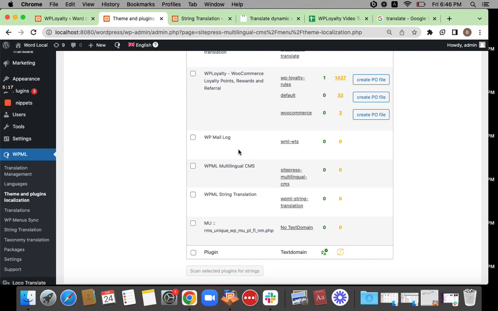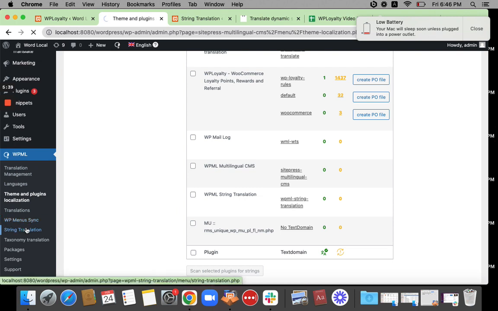It's very, very important. Alright, now what we are going to do is, after the scanning is done, we can just see the result here. Here are the scanned strings, right? Nice. Now, let's go ahead to the translating part. For translation, we're going to go back to the WPML dashboard, and you'll find something called string translation. So you're going to click on string translation.